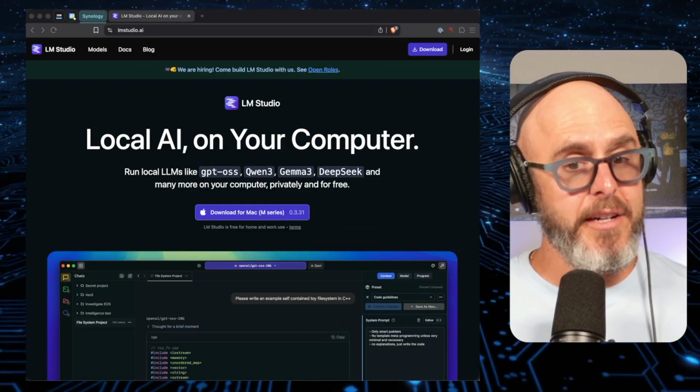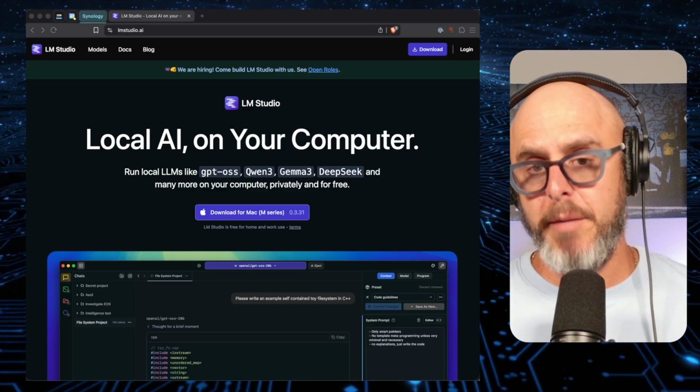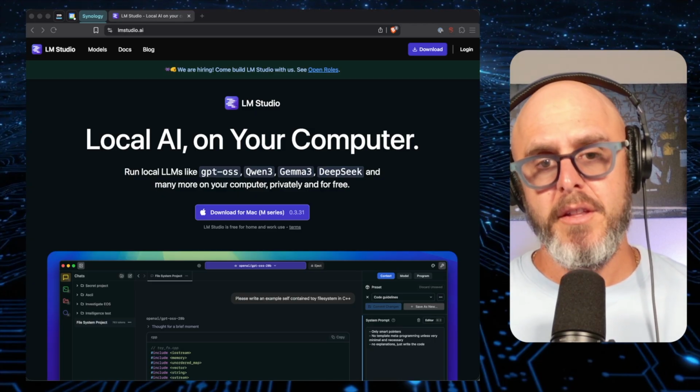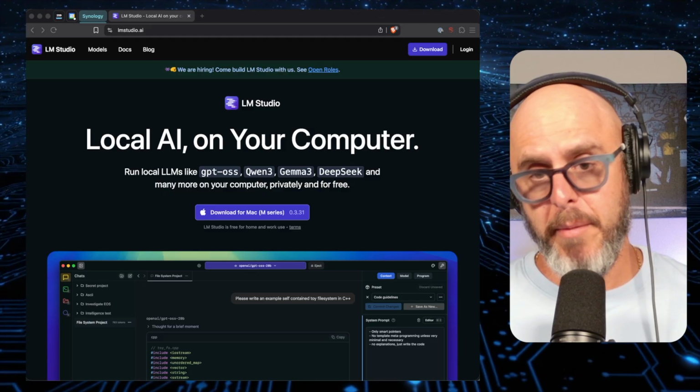Okay, so first things first, how do you even run this on your computer? You need a piece of software called LM Studio. This runs on a Mac or a PC. In my case, I have a Mac.